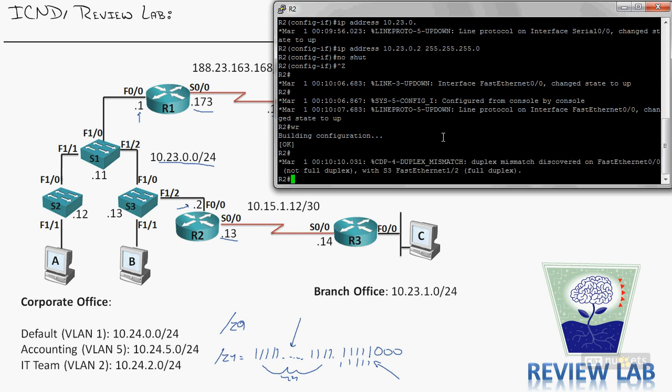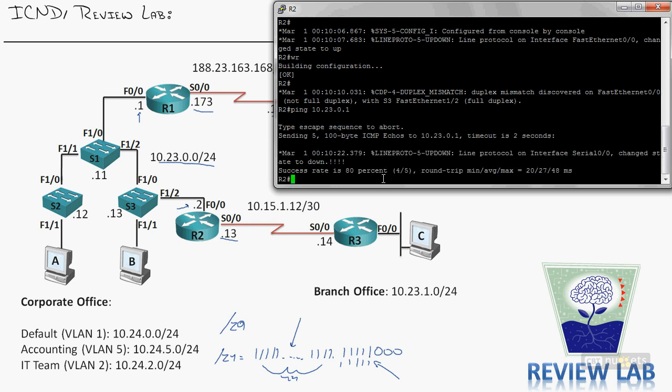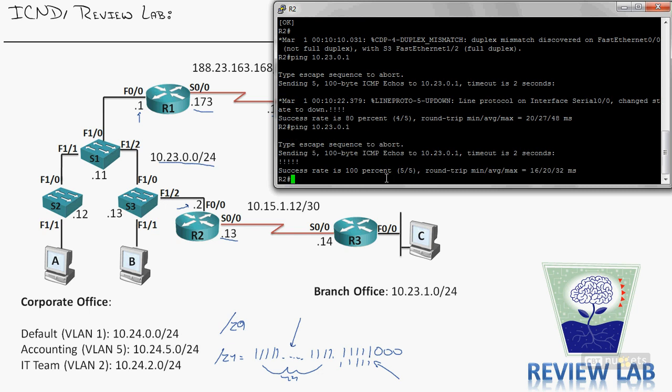And just to make sure we're all working, let's, ooh, look at that. Little duplex mismatch action. Gotta love that. We'll fix that later. So let's do a ping 10.23.0.1, just to make sure that we're talking over to router 1. Yeah, there we go. So we are pinging through to the other side.